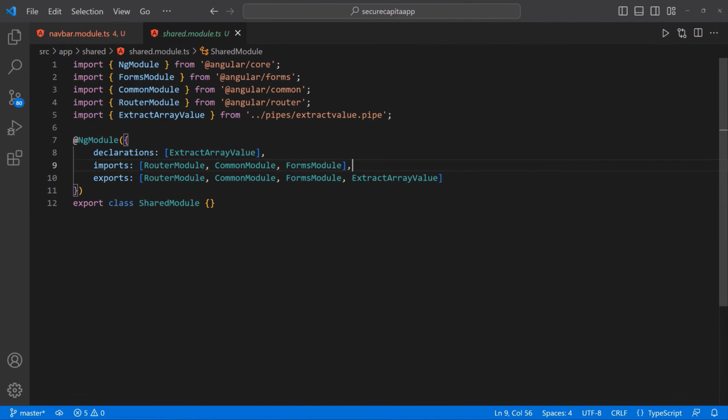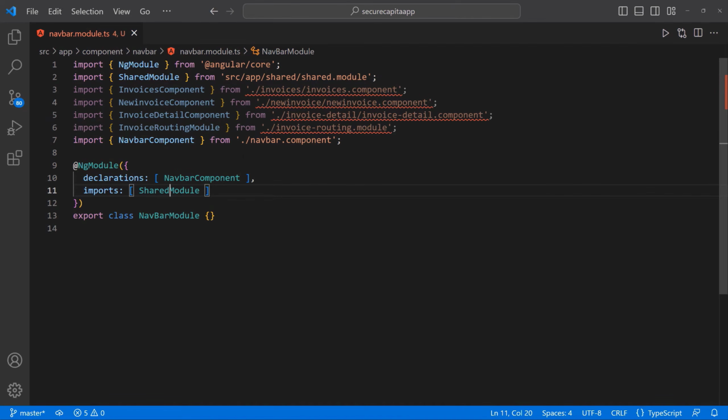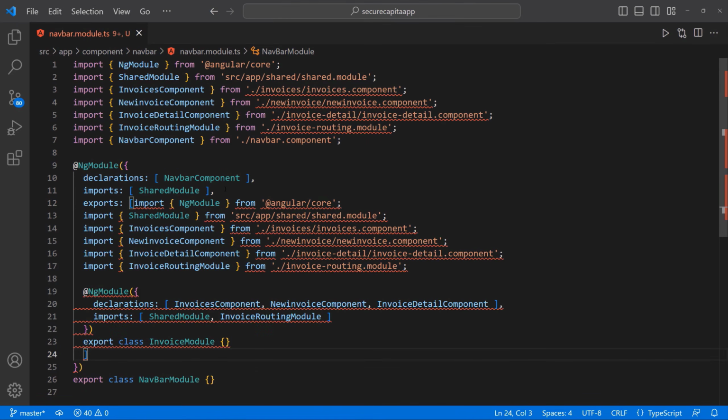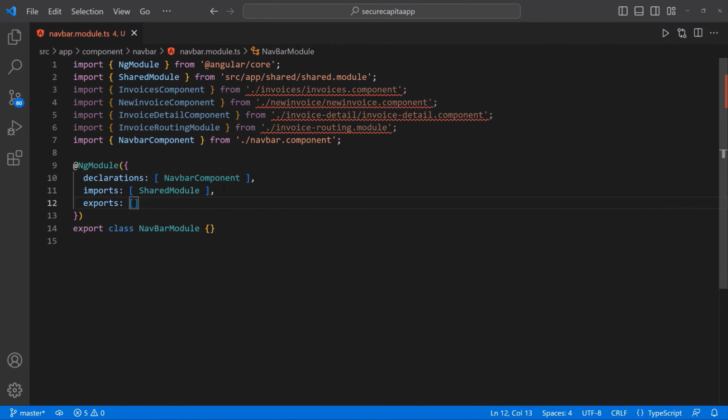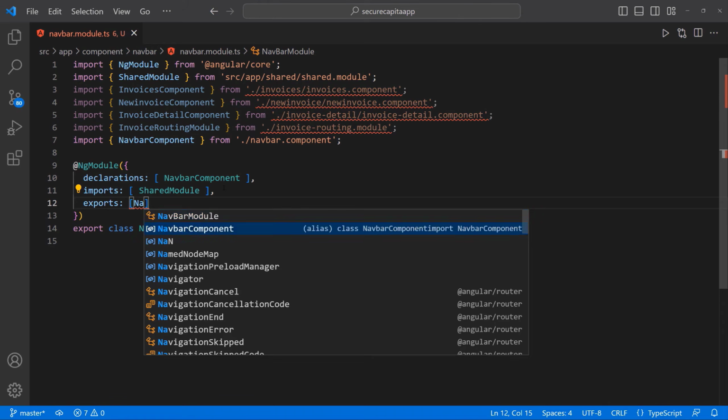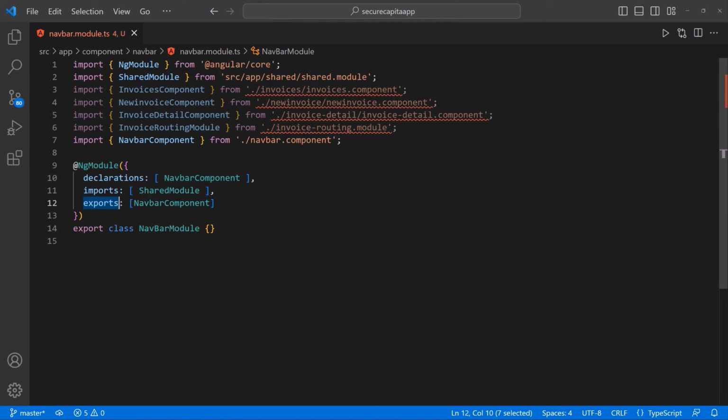We don't even need the form module, but again, breaking this down even further will require more effort, which you can do, but this is okay. And we can now export, because we need to make sure that this can be accessible to other components. So in this case, we're gonna put the navbar component into the export array, because we're gonna be passing it in to other components.